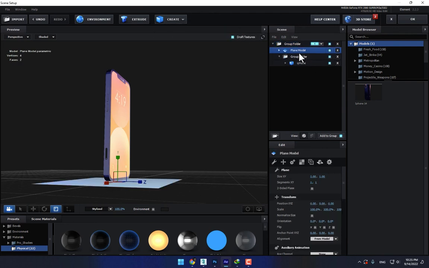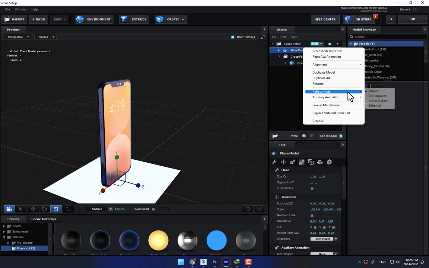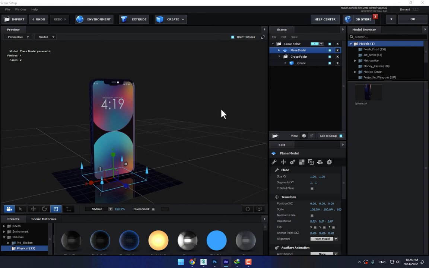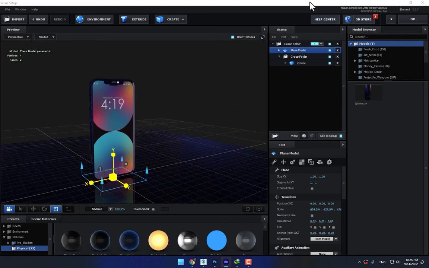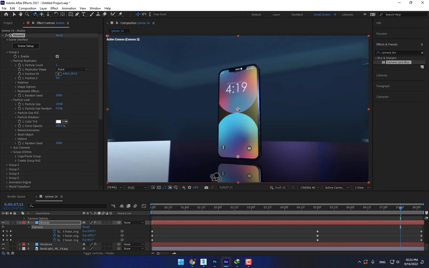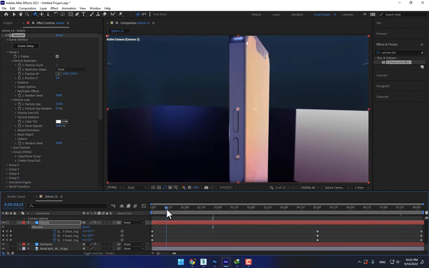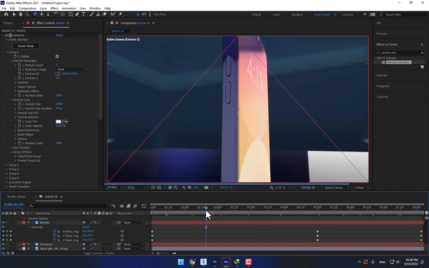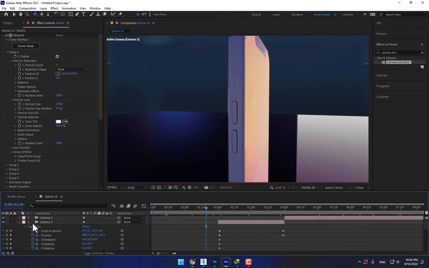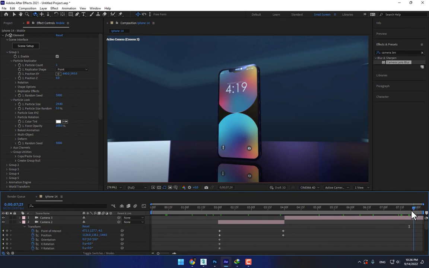Create another new plan. Right click. Mirror surface. Drop this and scale up the size. Huge size. Press OK again. Good. So let's render first. I think let's render.